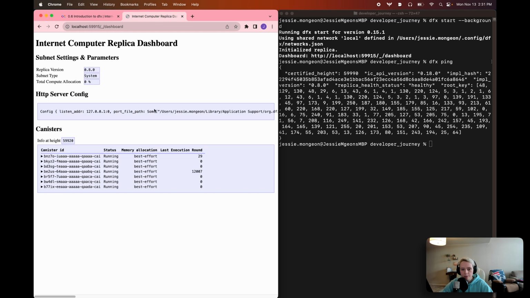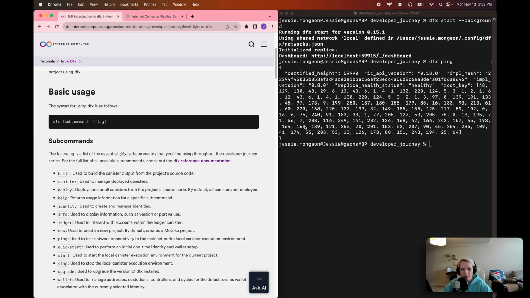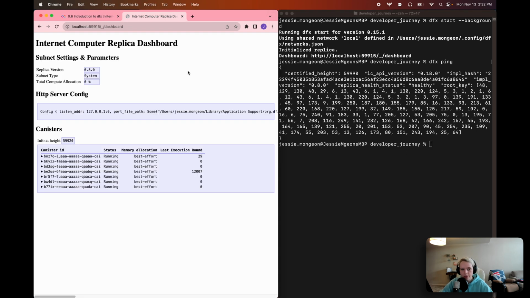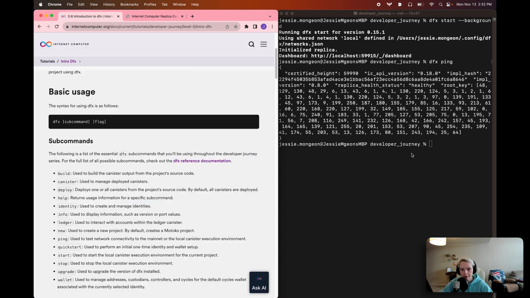And then we can also compare that information to the information that is running in the dashboard window we have open. So we can see that the replica version is 0.8, and in this output here, it's also 0.8. And we can also get some other information about the root key and the certified height. So some other information that is beneficial for troubleshooting things relating to the local replica.